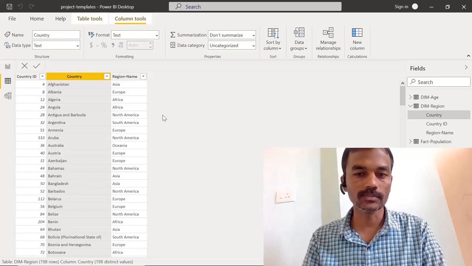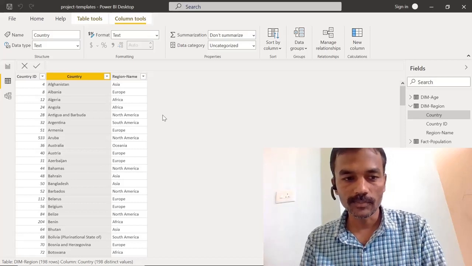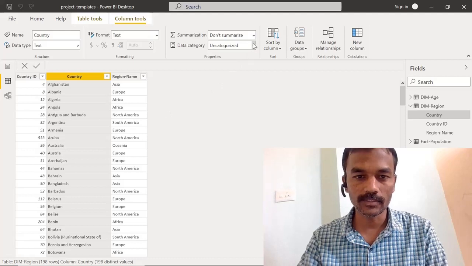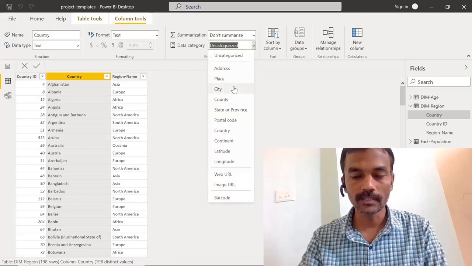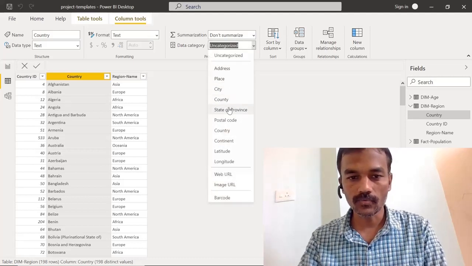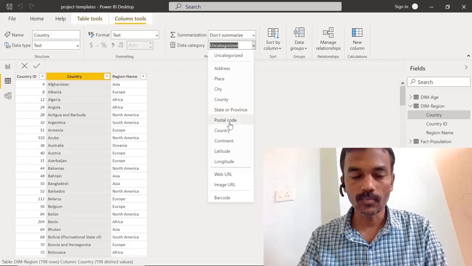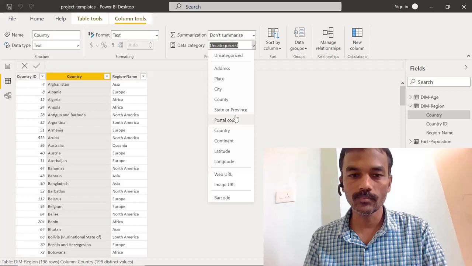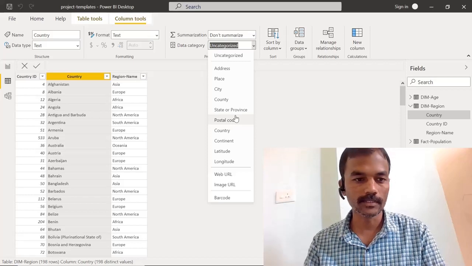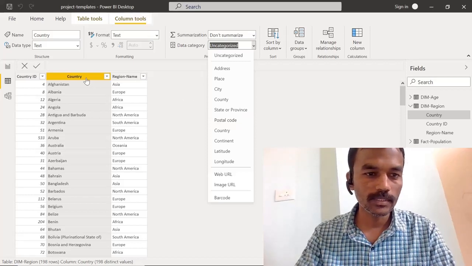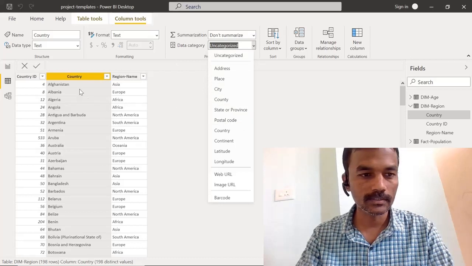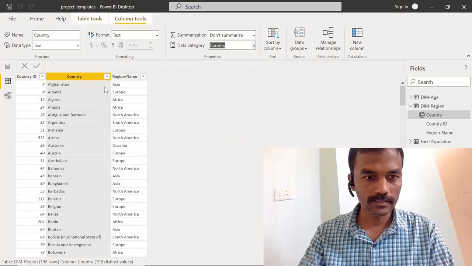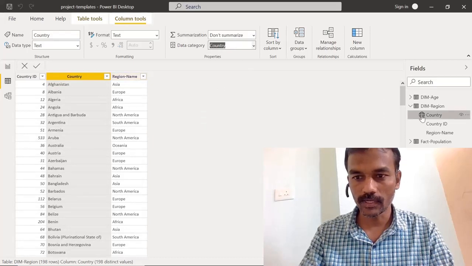Suppose there is a location, then we can specify a data category like this, and there are different categories. Suppose we have city, place, county, or state. Depending upon the data, if we specify this data category, it is very helpful when we build powerful visualizations. In this case, we will mention that this is a country, so we select the country option here. When we select this country, we can see that the icon has changed.